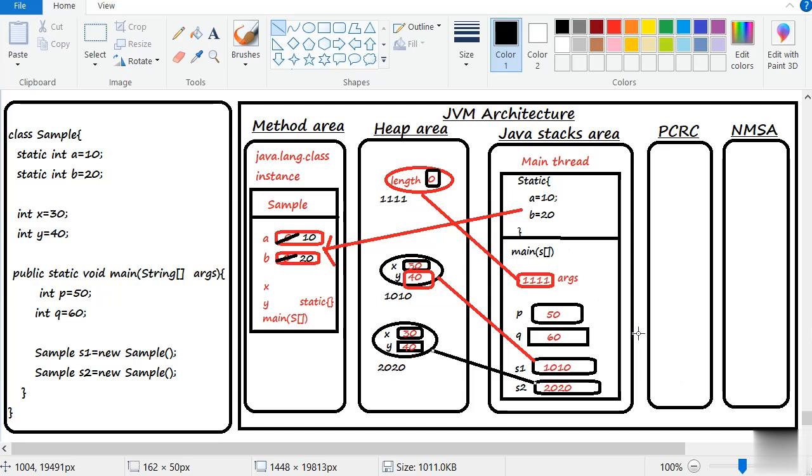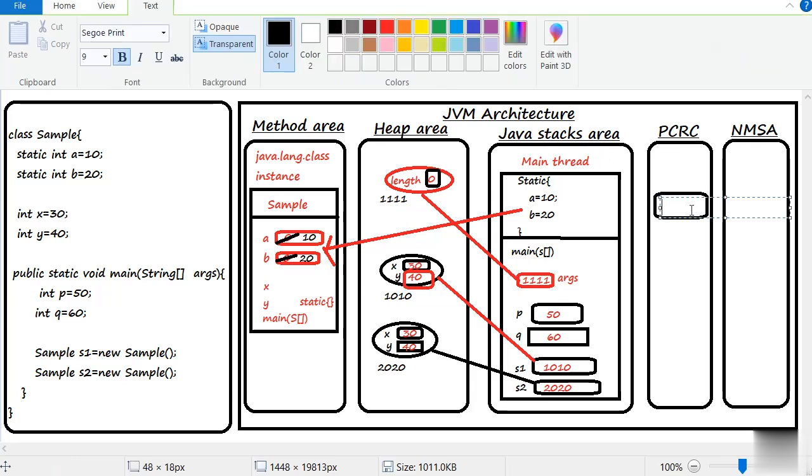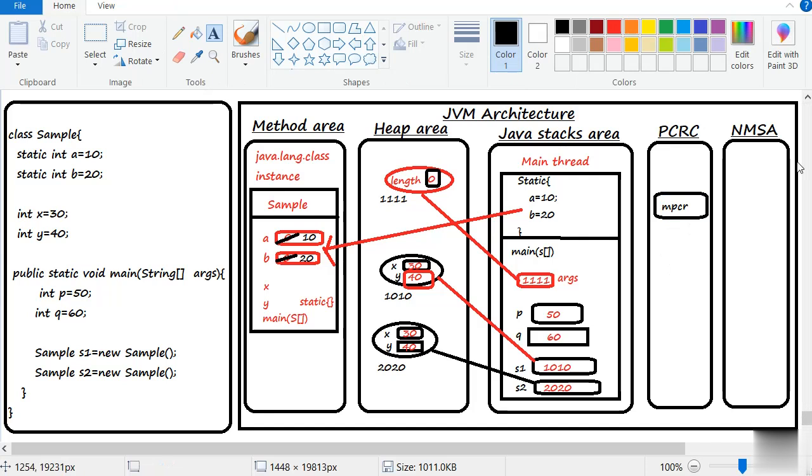This is how my Java class will be executed internally, and one PC register will be created. Why this PC register will be created? One PC register will be created with some MPCR. What is this MPCR? This is my main thread PC register. What is this PC register doing?